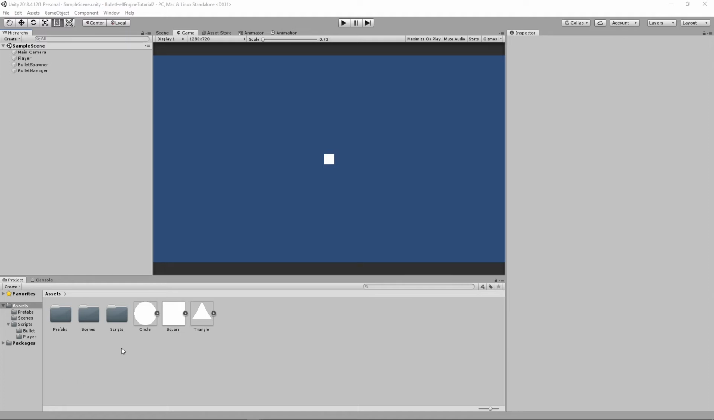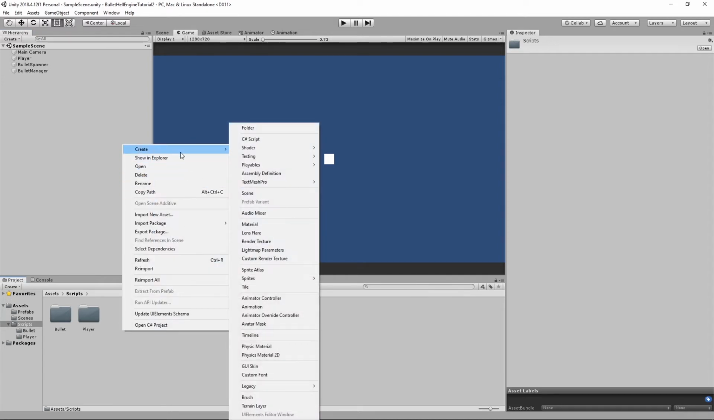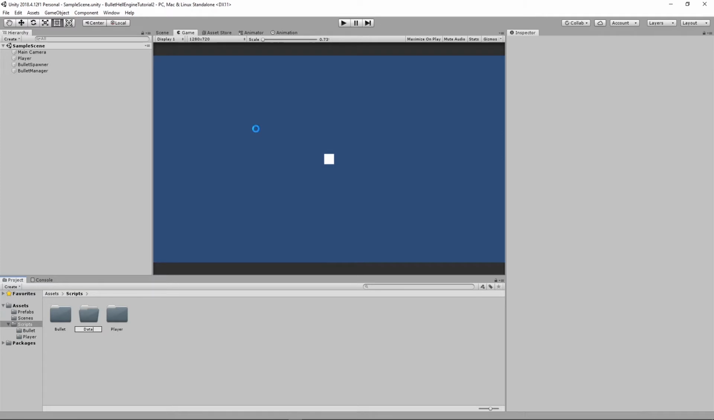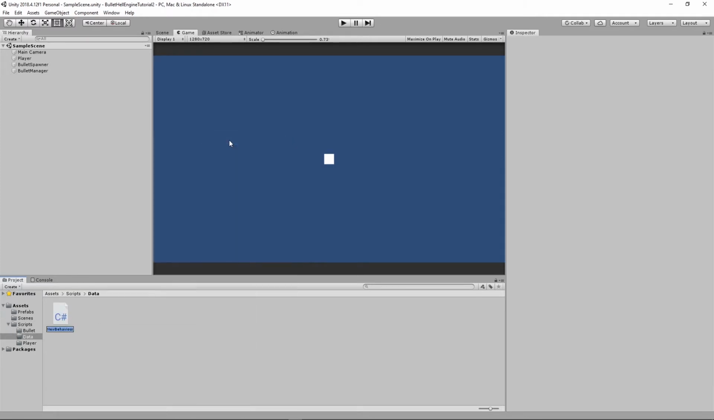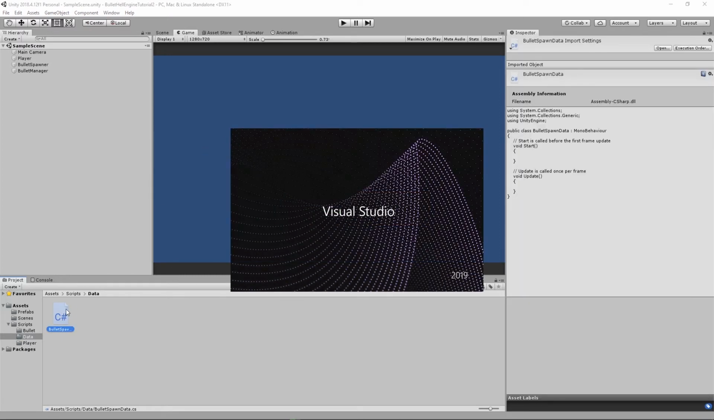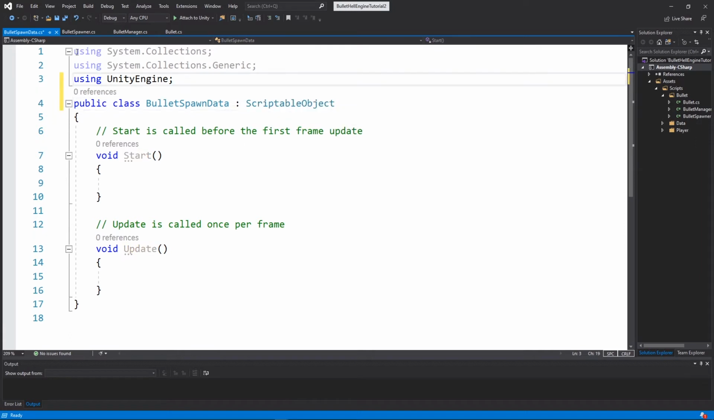First, we're gonna create a scriptable object. So, I'm gonna go ahead and create a folder called data, and I'm gonna create a script called bullet spawn data, and this is gonna store the data for each spawn. So we want to make this extend scriptable object, and don't need that.